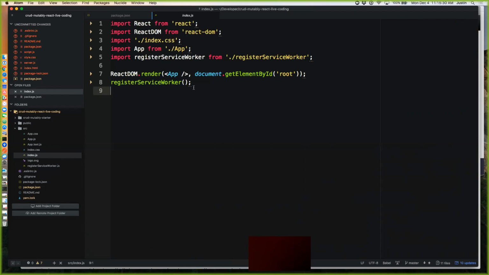Justin, what's line 8 doing? Register service worker. That's something that's part of this Create React App. Service workers, who knows what a service worker is?